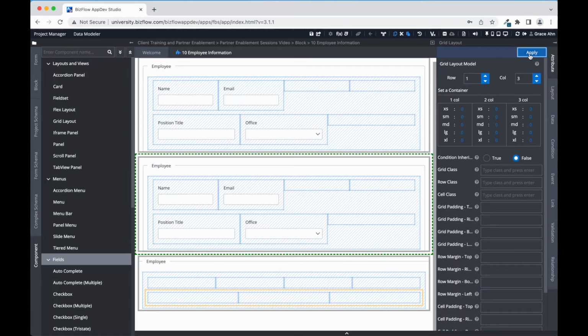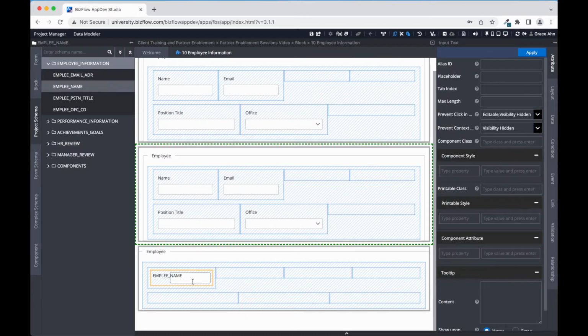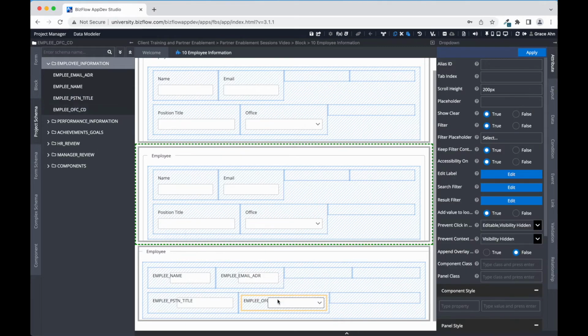So hit apply. Now that we have everything laid out, the field set is structured properly, we're going to populate it with entities by navigating over to the Project Schema tab. As you can see, we already have our employee information group expanded. So I'm going to select our entities and just drag and drop them in. All right, so we have all 4.